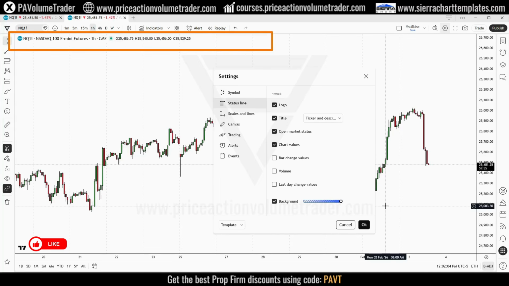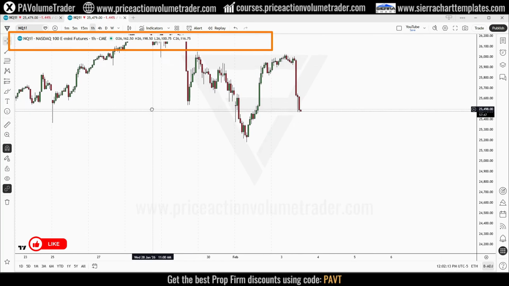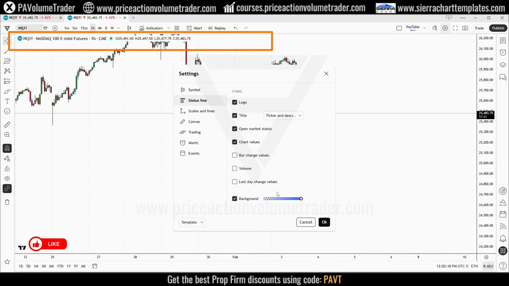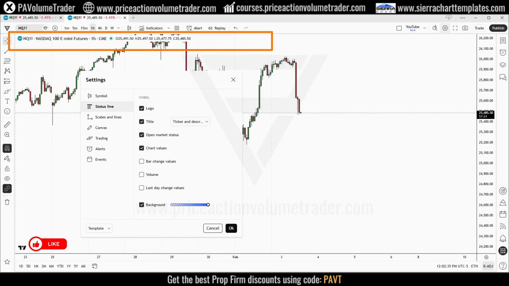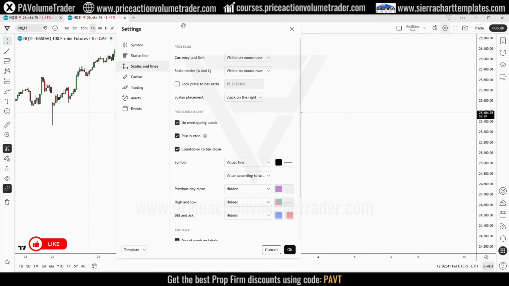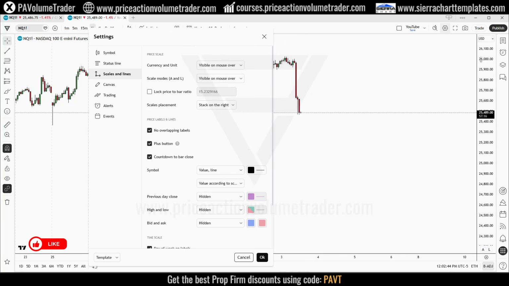And then this background option, I like to have it all the way to the top. What this does is basically, if I bring the candlesticks here, you can see it's not going to cover it. If I turn this off, the candlesticks are going to be showing through behind the letters and numbers. So I like to just have it all the way on top so it doesn't block my candlesticks. Then scales and lines, currency and unit.